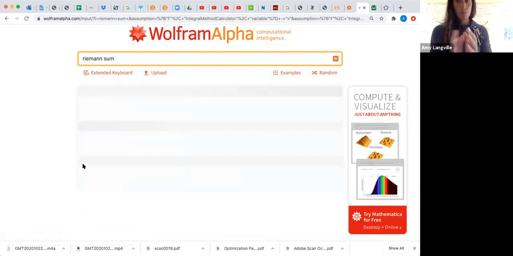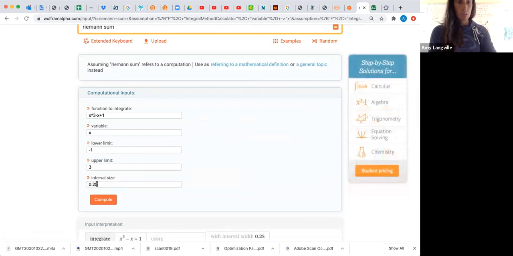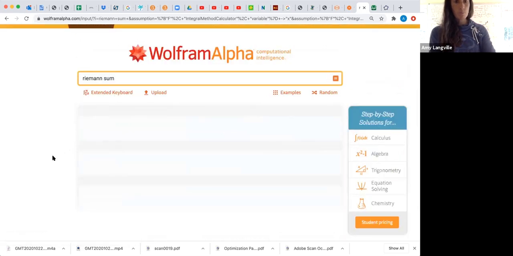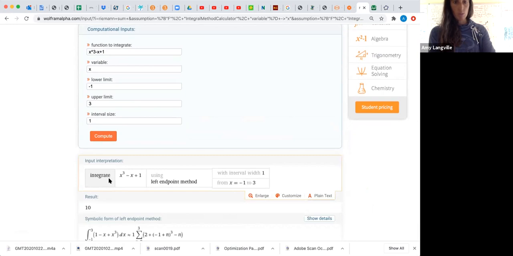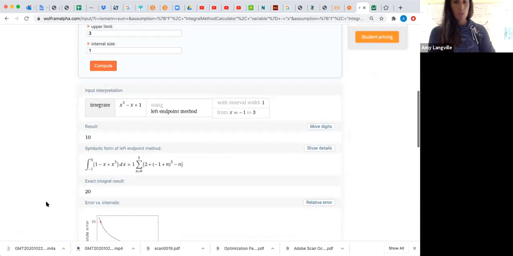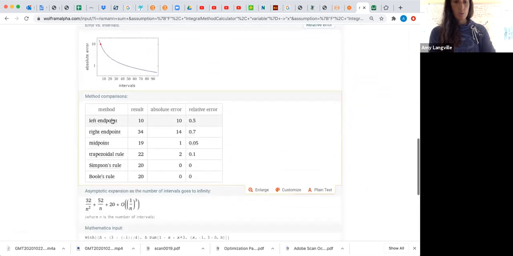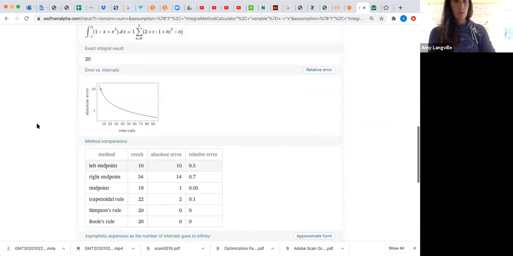But we also want to get the width of the interval. The interval size, they're saying 0.5. We originally started with intervals of size 1. And then it's showing, and we'll get to this word integrate in chapter 2, the left rule from -1 to 3. Here's what the left gives, 10, the right was 34. And yes, we did those last video.